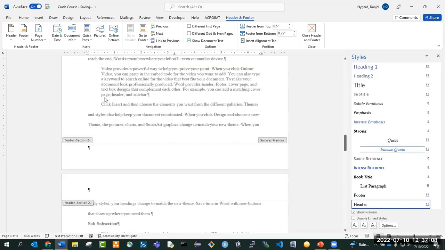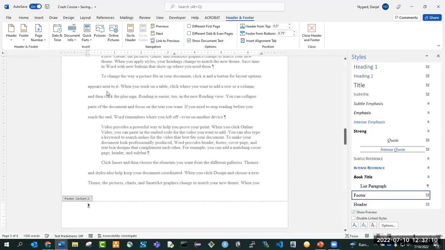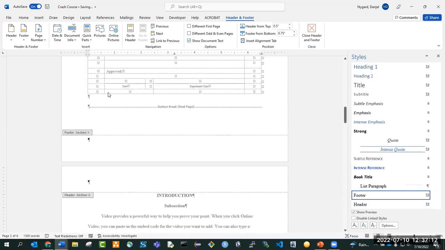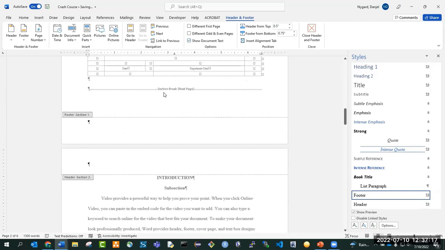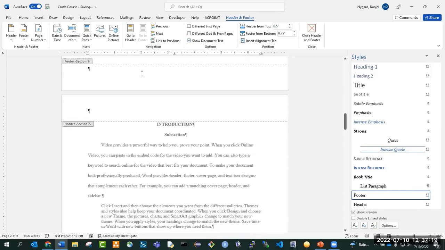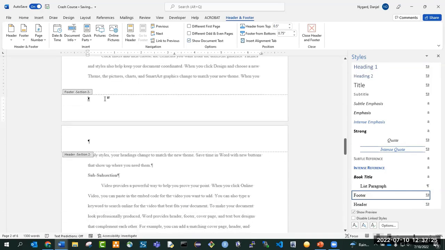So I'm going to go ahead and remove that. We always want to remove any linking to previous, because the reason we put the section break in is so that this will be different from this. As we remember, no page number is going to be located there.